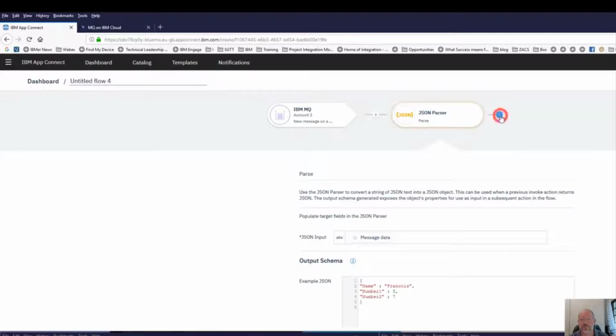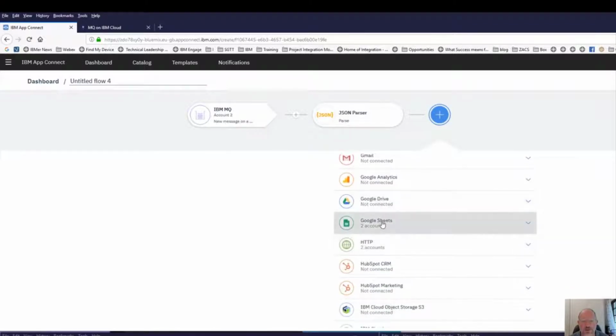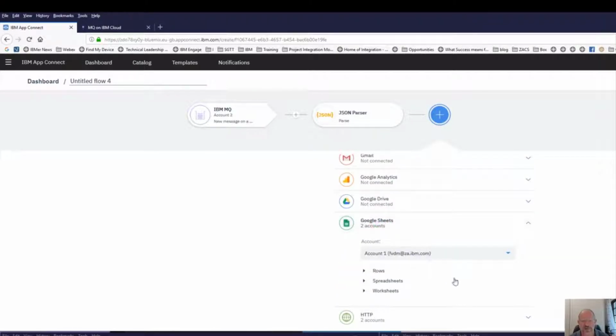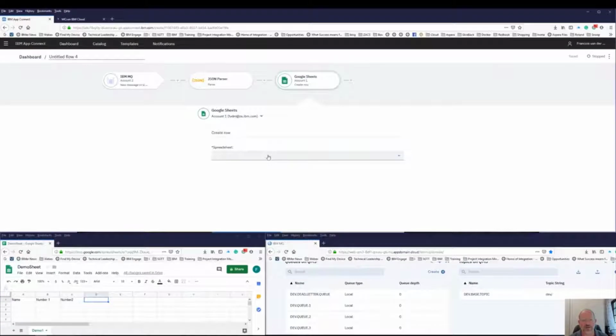As output data, I'm going to pick Google Sheets. There's my Google Sheets. I've signed on here as an account. And what I want to do is create a row in Google Sheets as soon as I receive this message from MQ. In signing on, it will go out to Google Sheets and ask me which sheet I want to use. I've got a sheet open with the name of demo sheet, so I'll pick demo sheet. It'll go back to that sheet and try and see which worksheet I'm working on. I've called this one demo 1, so I'm going to pick demo 1.